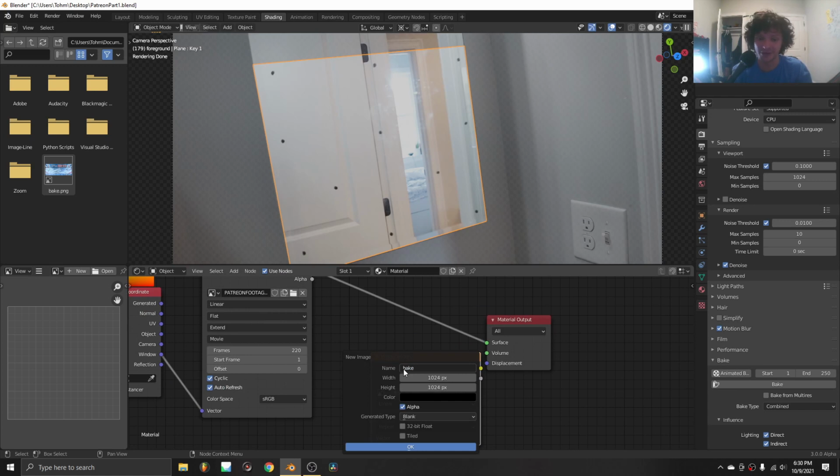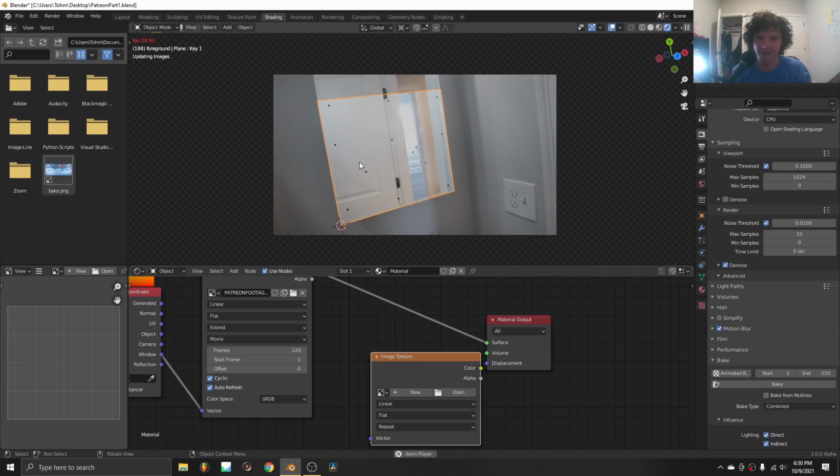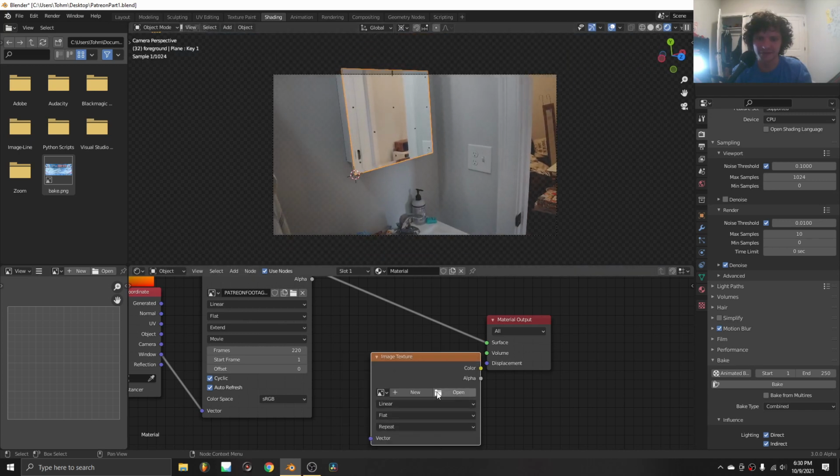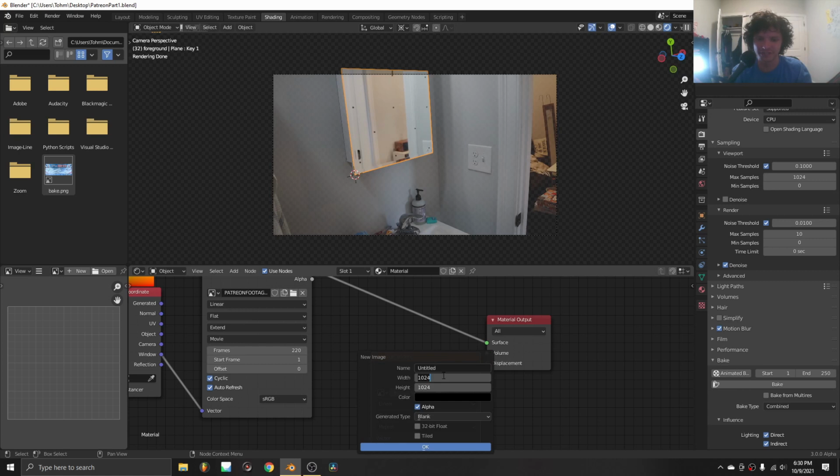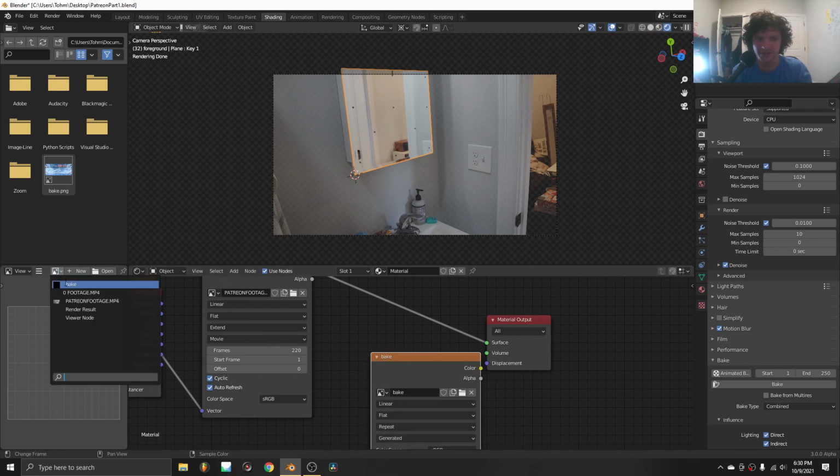I'm going to call it bake at, let's say, 1,000 pixels, which actually is overkill. Because if you think about it, how big is this plane at any point? It's not that big, but whatever, because the whole footage is 1080p. Either way, 1,000 pixels, call it bake, click OK, and let's make a directory for this.